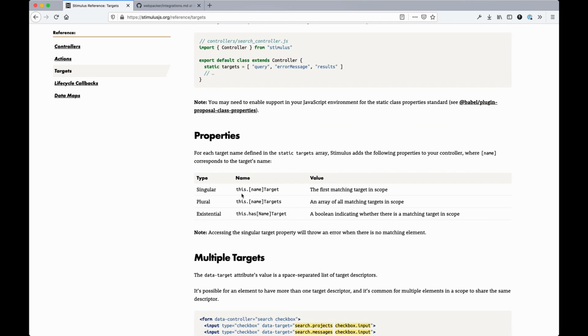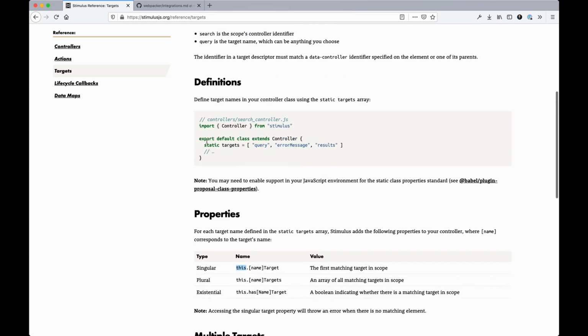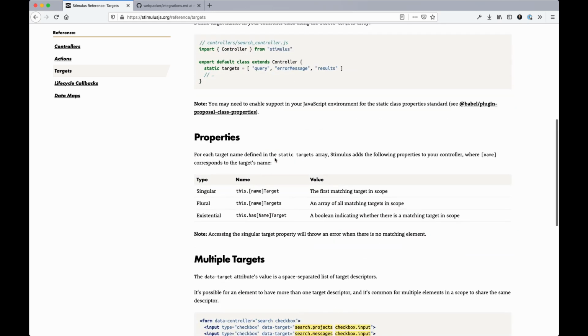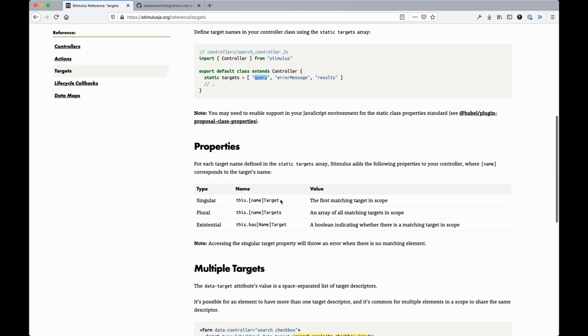So this, in this case, would refer to the JavaScript class, this one here. And inside that, you just pass the name of the thing. So in our case, queryTarget is the name, with Target capitalized, and that's for the singular pattern. If you have multiple queries in your targets in your HTML, you can find all of those by just making this plural. And you can check if it exists with this.has followed by the name of the target. So this.hasQueryTarget.